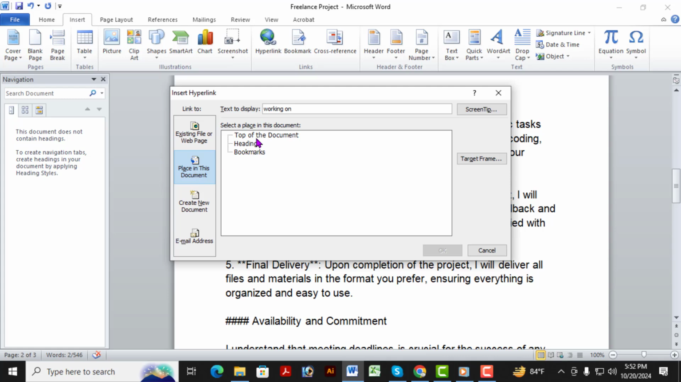Step 6. You'll see a list of headings and sections in your document. Choose the one you want to link to, like the top of the document, for example. Step 7. Once you've made your selection, click OK to create the jump link.